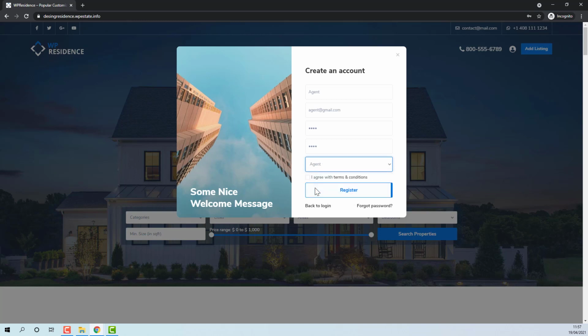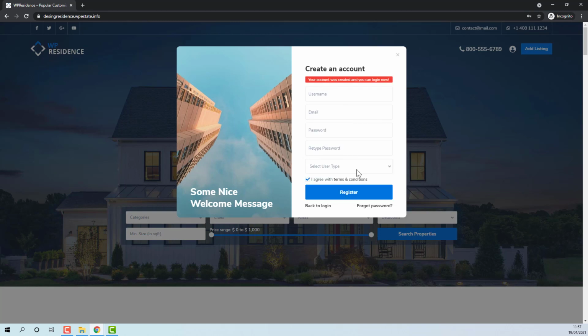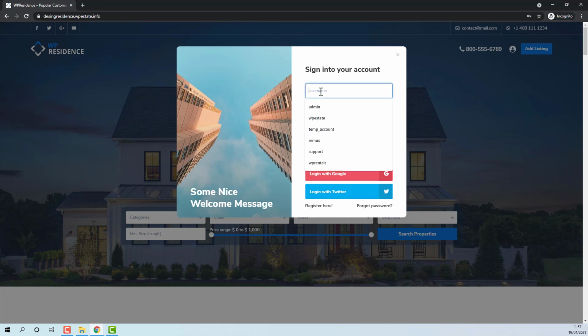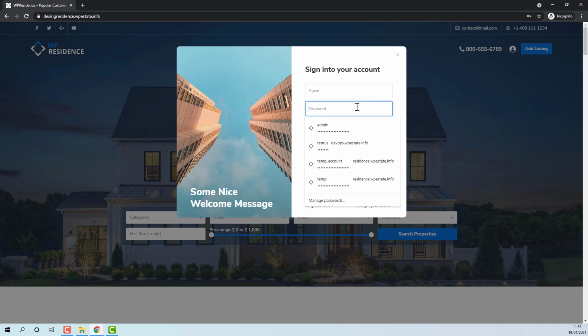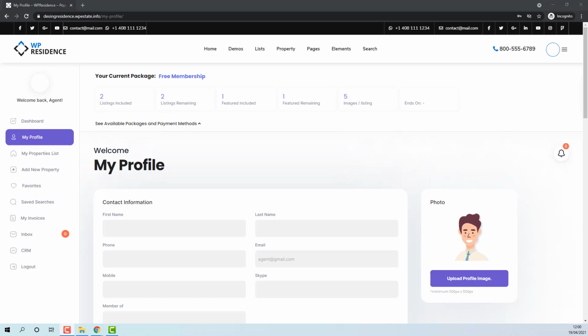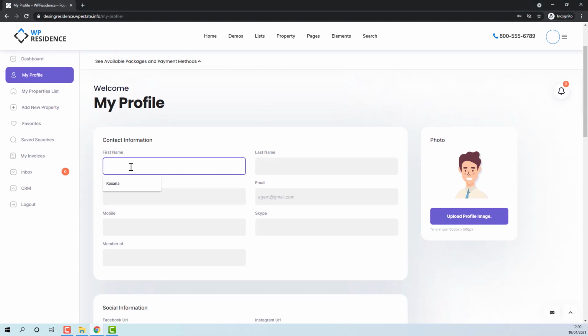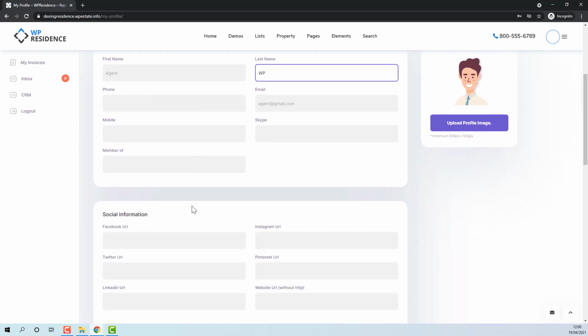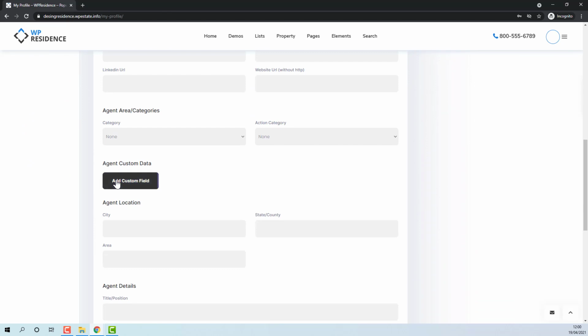Select agent as user level. Login. The agent will need to add his details, like phone, mobile, and social information. He can add custom fields with extra details.